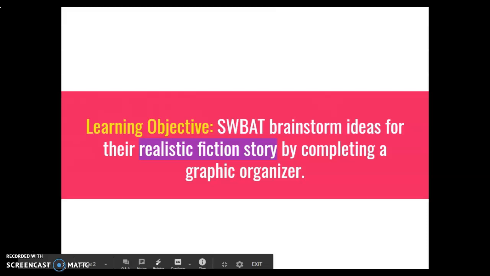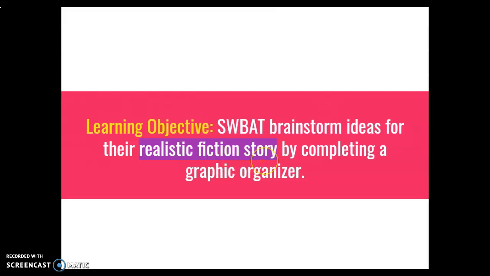Your learning objective: students will be able to brainstorm ideas for their realistic fiction story by completing a graphic organizer. Realistic fiction is what we're going to focus on. You're going to be writing your own realistic fiction story. We're going to start today with our first step.